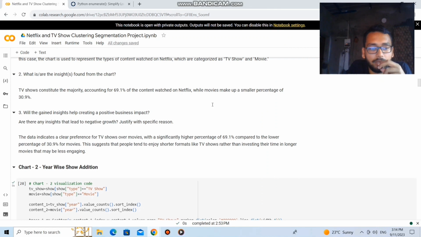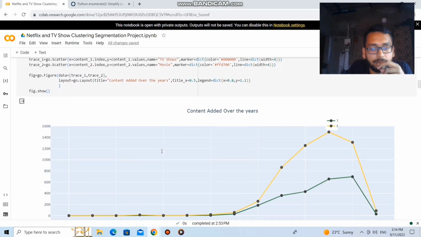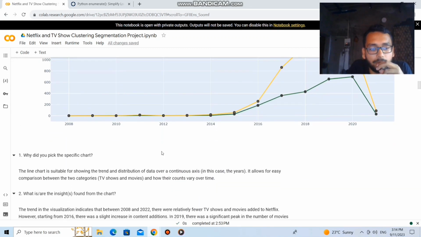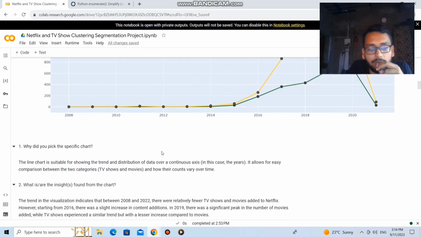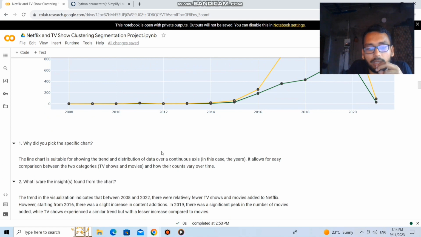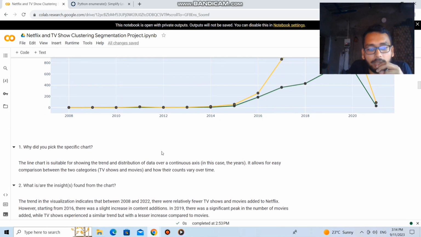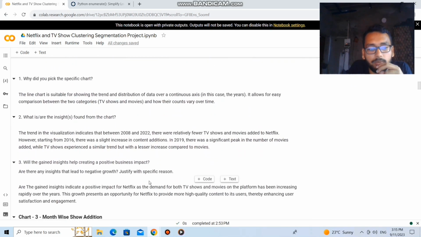So next is the year-wise show addition. The trend in the visualization indicates that from 2008 to 2022 there were relatively fewer TV shows and movies added to Netflix. However, starting from 2016 there was a slight increase in content additions. In 2019 there was a significant peak in the number of movies added, while TV shows experienced a similar trend but with a lesser increase compared to movies.